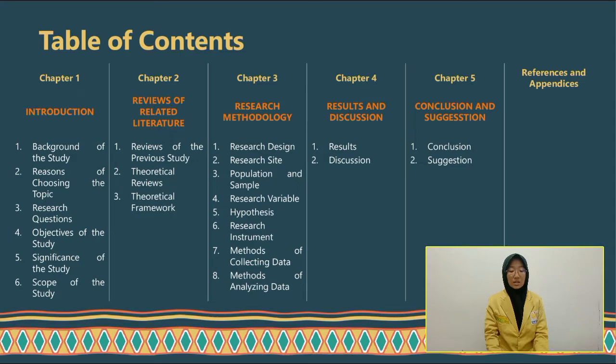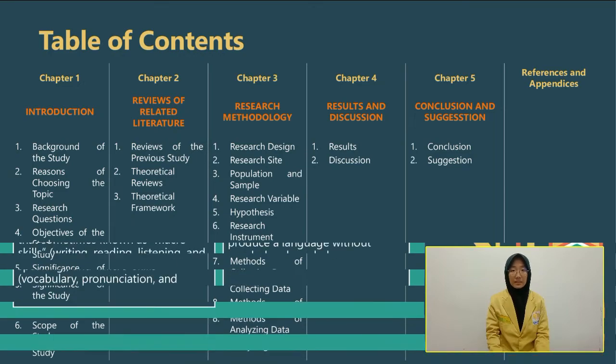Chapter 2 is reviews of related literature, which consists of reviews of the previous study, theoretical reviews, and theoretical framework. Chapter 3 is research methodology, which consists of research design, research sites, population and sample, research variable, hypothesis, research instrument, methods of collecting the data, and methods of analyzing the data. Chapter 4 is results and discussion. The last is chapter 5, conclusion and suggestion. And then the last is reference and appendix.